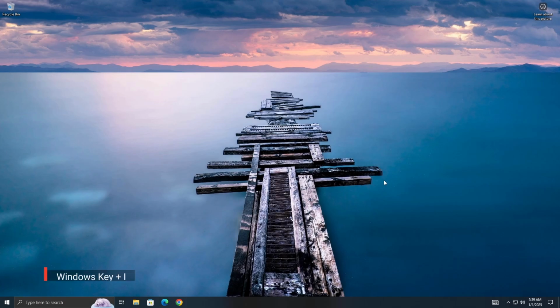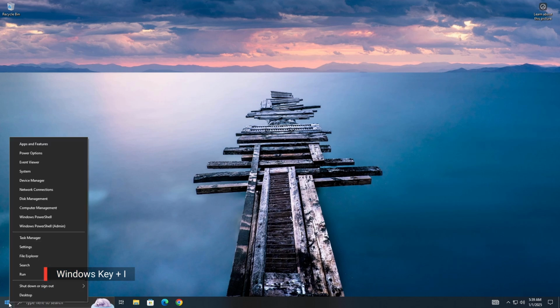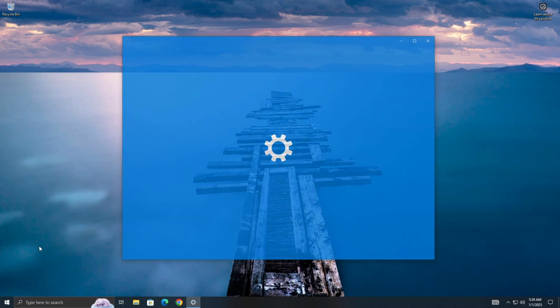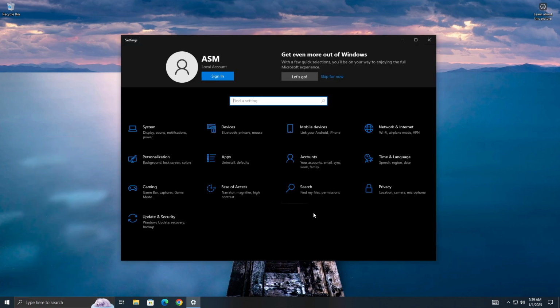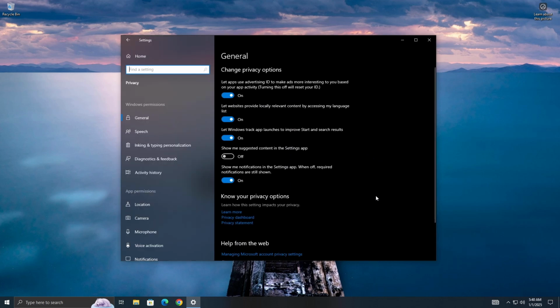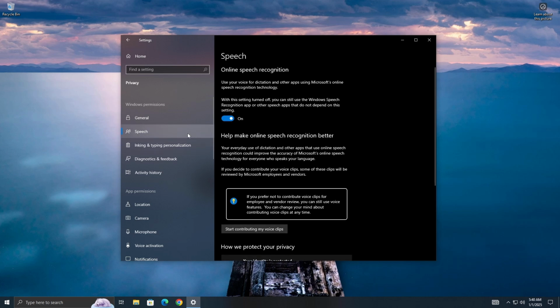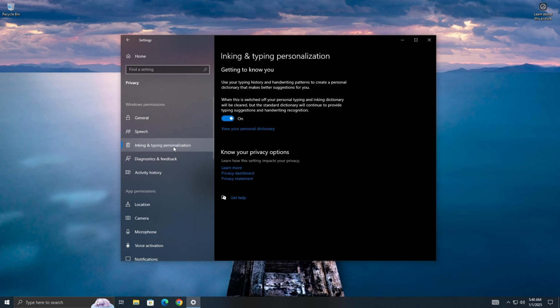Press the Windows key + I on your keyboard, or right-click on the Start button and select Settings. In the Settings window, click on Privacy. Scroll down to the Windows Permissions section, where you'll see different categories like General, Speech, Inking and Typing Personalization, etc. Select the category you want to manage.